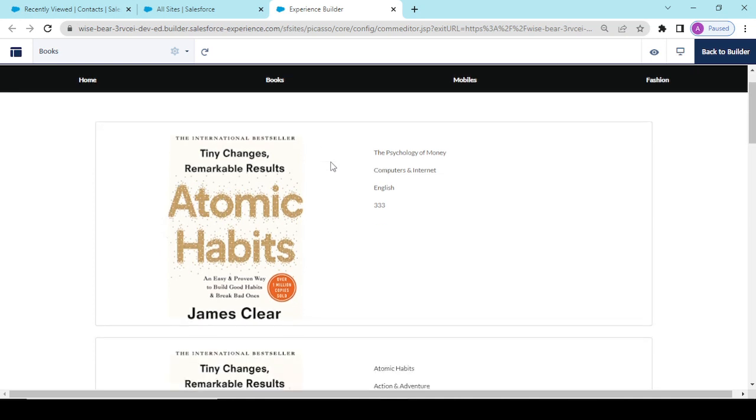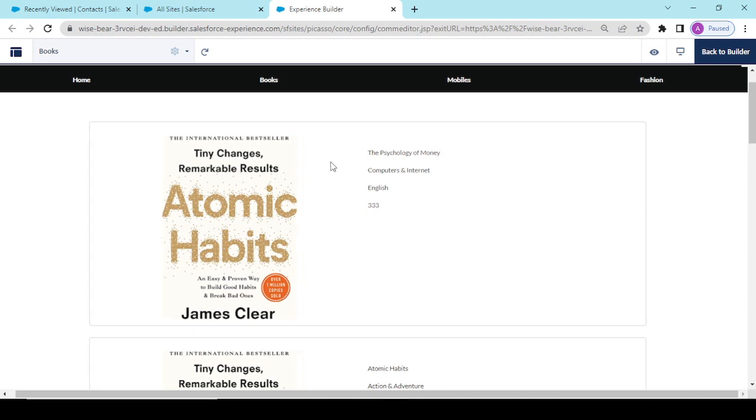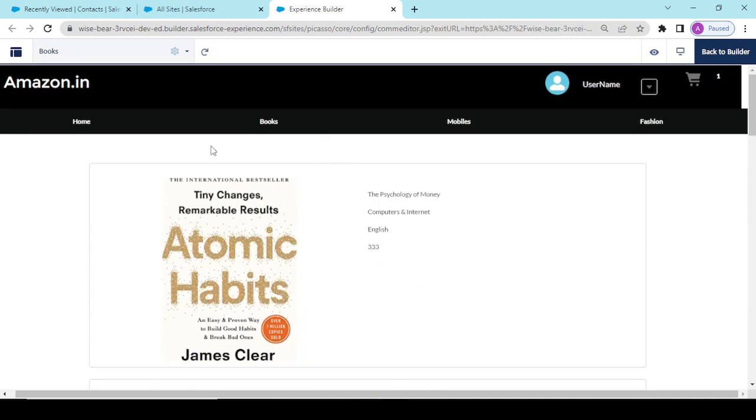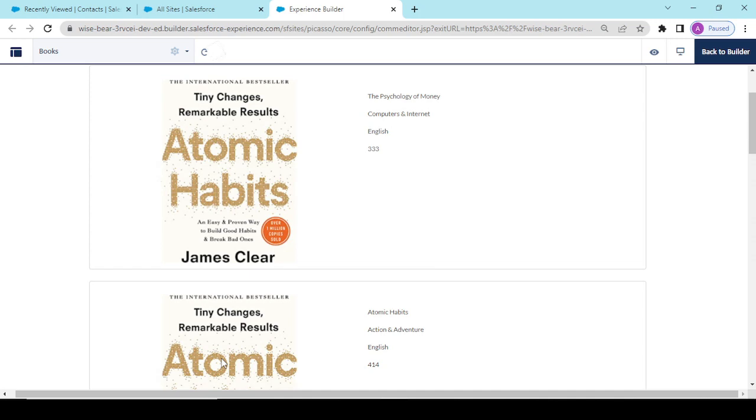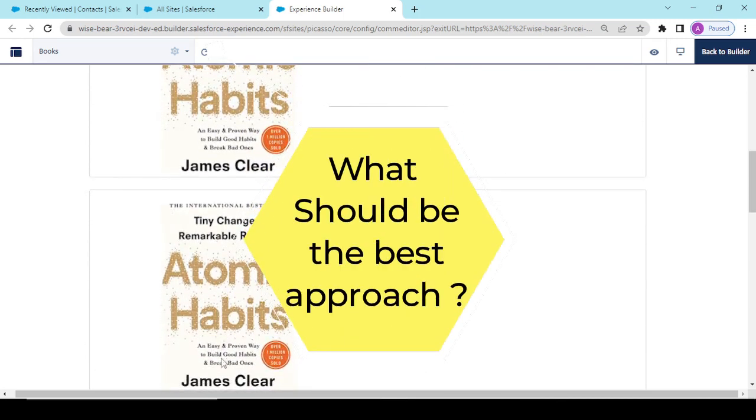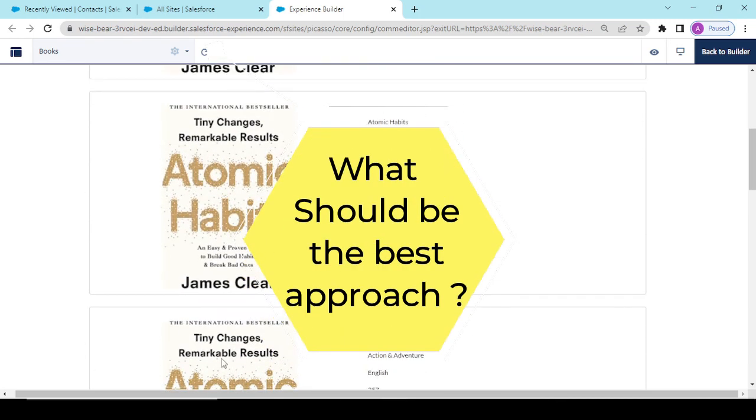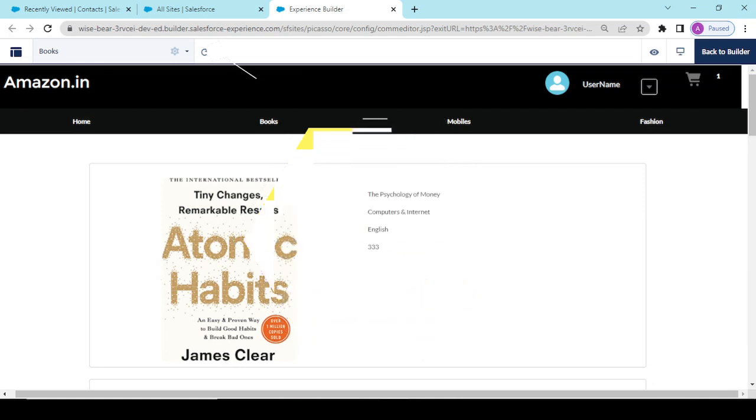So at this point of time, what do you think, is this the best approach to fetch data from static resources? The answer here is no. Why? Let me explain. Why are you putting things in static resources? So that you could utilize them at some instant of time.